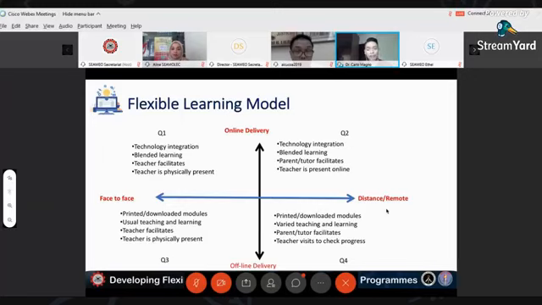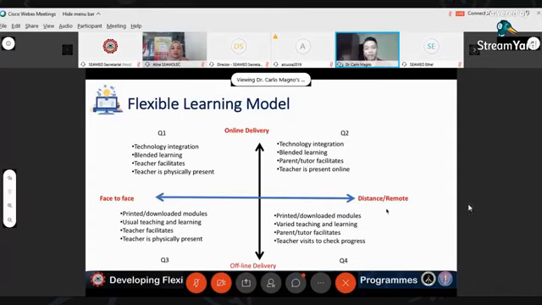Q1, which is quadrant 1, and Q3, which is quadrant 3, are the usual that happen inside our classroom, face-to-face, and there's technology integration when there is online available in the school setting. And our traditional practice, face-to-face, where students make use of print materials and the teachers make use of visuals that are posted on the board inside the classroom. This is your usual Q3.